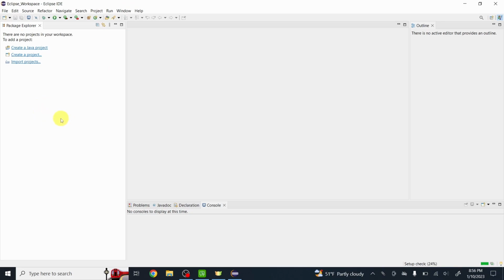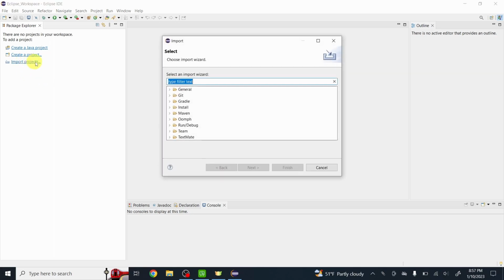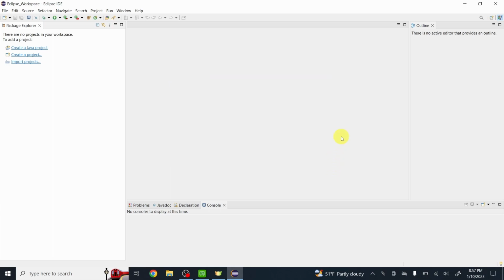Okay, so if there is no project in your workspace, then you will get these three options in the package explorer. You can create a Java project, or you can create a project, or import projects. Import projects means you already have source code on your local machine from a different project, and if you want to import that into your Eclipse, then just click on import projects. Then it will ask you where the project is available. Based on the type of the project, you have to select the option. We will see all those things later.